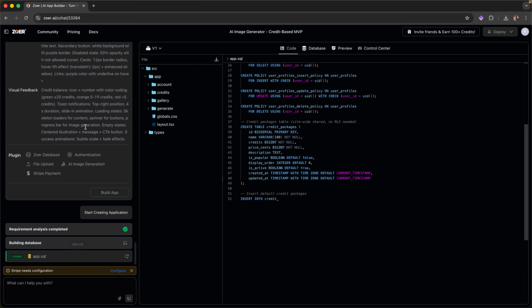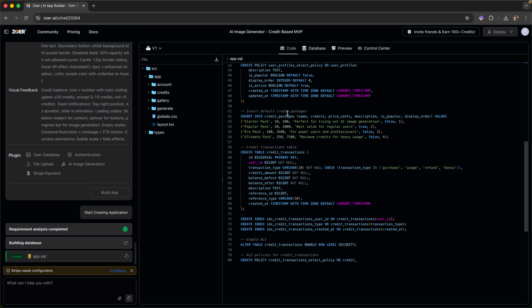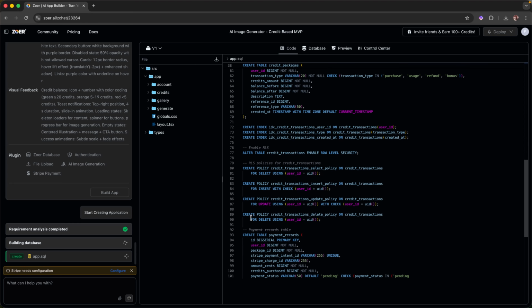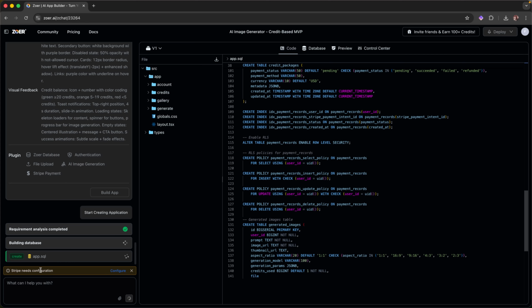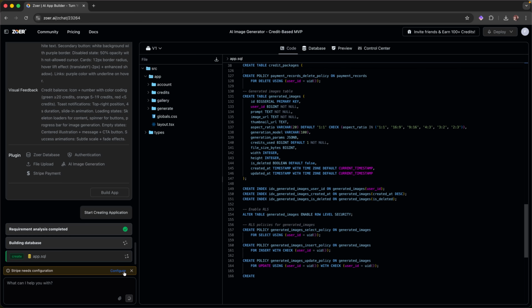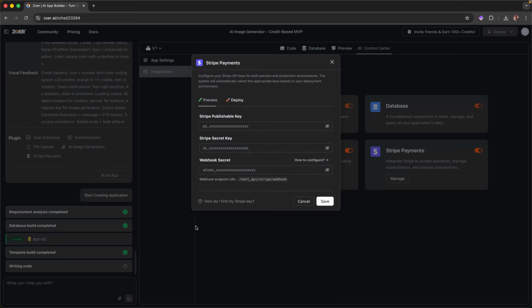So the database, based on the requirements that we are given, it will go ahead and start planning our database. Okay, so while Zoer is working, let's go ahead and configure our Stripe. So it's showing us that we need to configure, and I told you that I'll be showing you how you can configure your Stripe. So I'm going to click on this configure button.